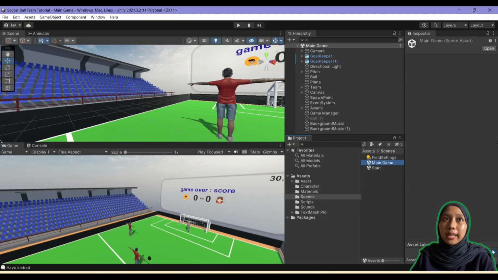Assalamualaikum and good day. In this video, I'm going to show the tutorial on how to make the soccer ball game. This tutorial also consists of several game elements such as interaction, obstacle, and rules.